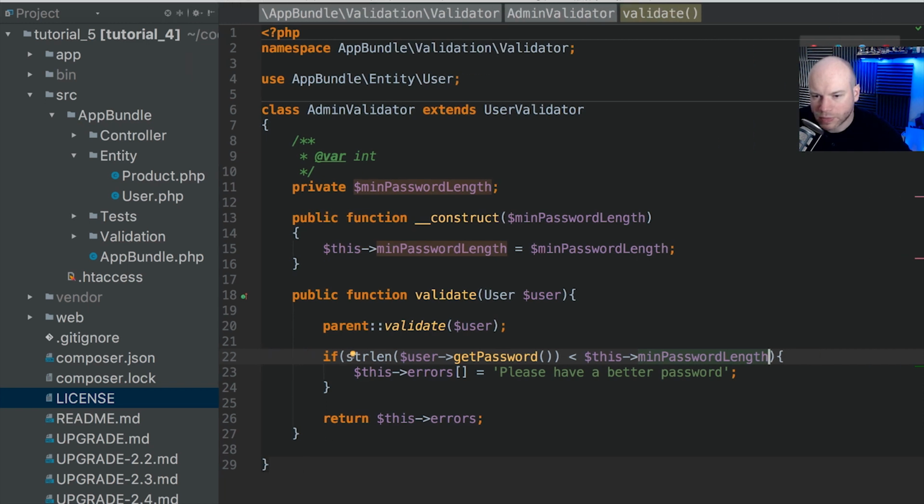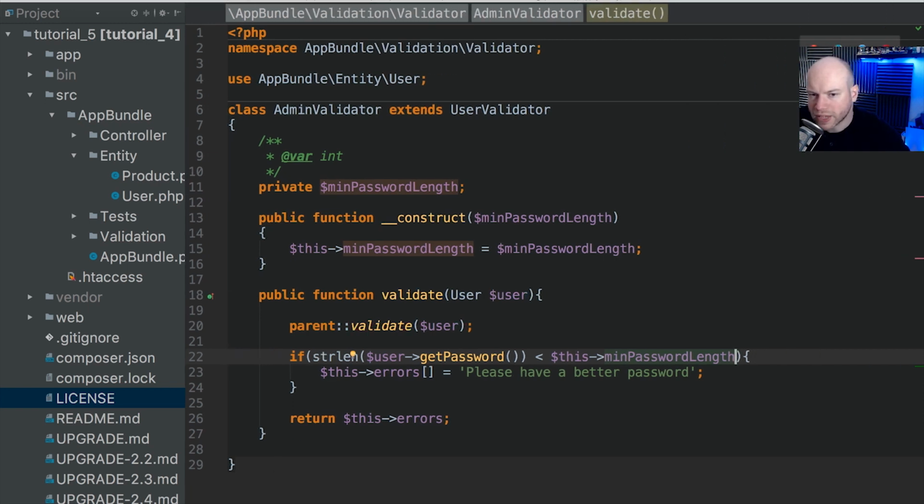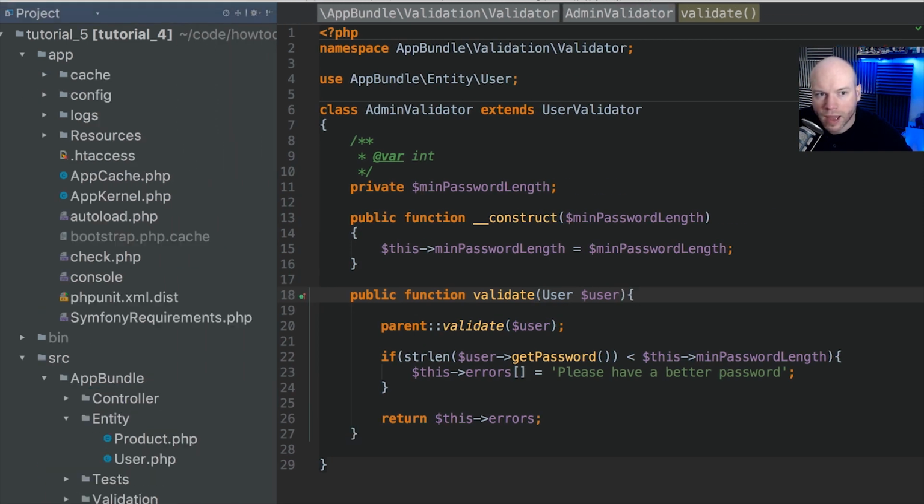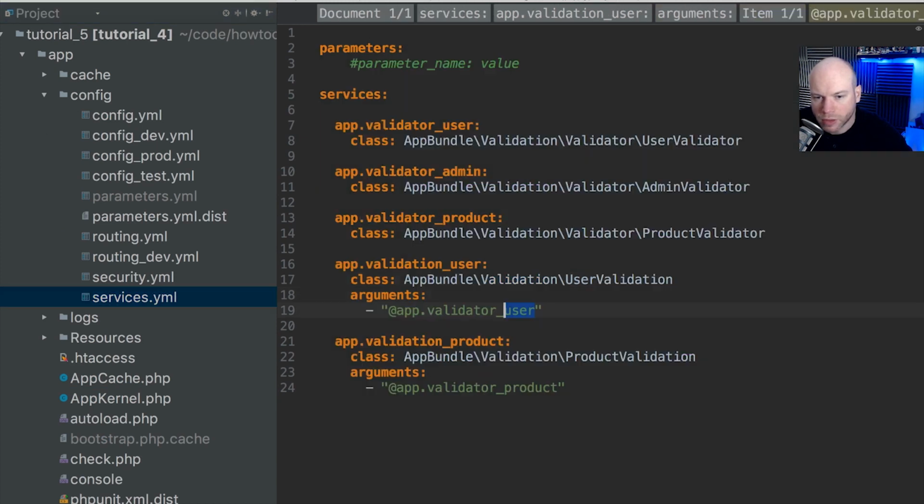So let's just drag this out a little bit so you can see it more. What this is doing is we have a constructor. We're passing in the argument minPasswordLength, setting that in the constructor like so. And then when we validate the admin user, it's checking that value against the length of the password. If it is less than the length that we supply, then an error is thrown, which means that we can now tailor this within our services.yaml file. Let's just save that, and let's open up the services.yaml file. That is in app config in services.yaml.